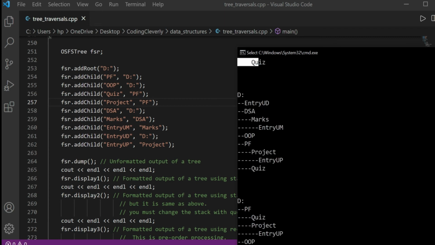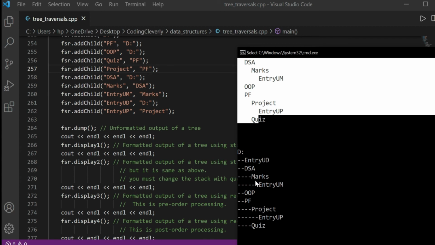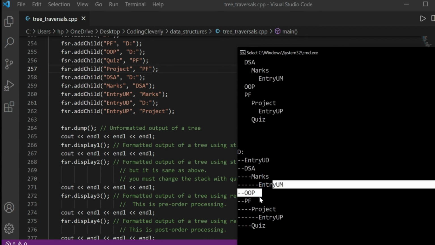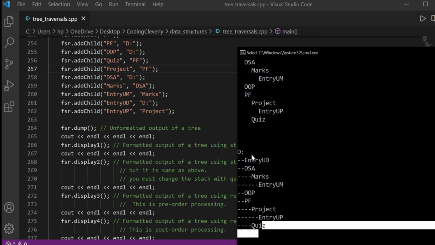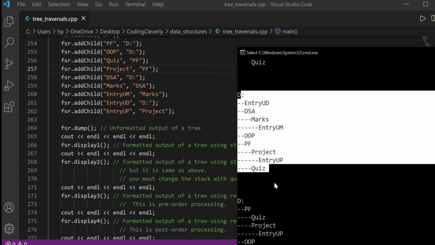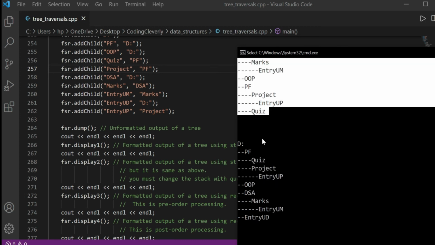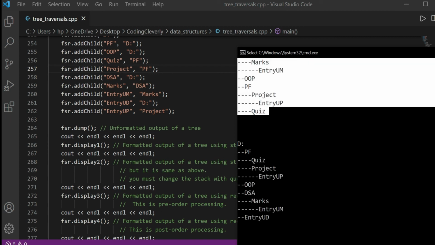And then over here we have the second display, display 2. Over here we have entry UD, we have a DSA, and we had marks. And then we have an OOP, we have PF, project, entry, just with indents, so it just makes it a little prettier, to understand it more easily. Over here, after this dump and the display 1 and the display 2, we have this display 3.